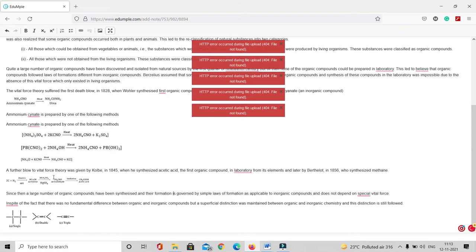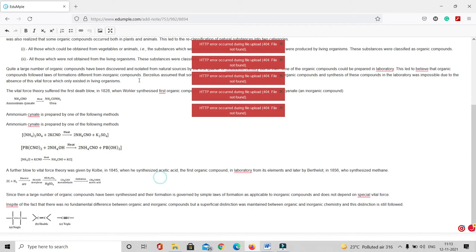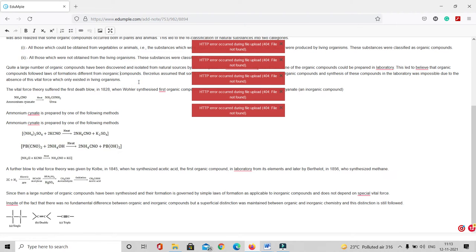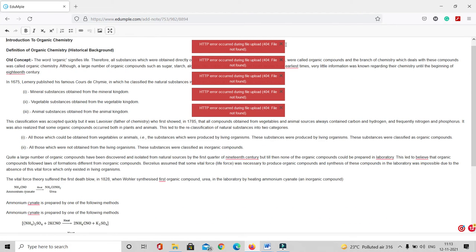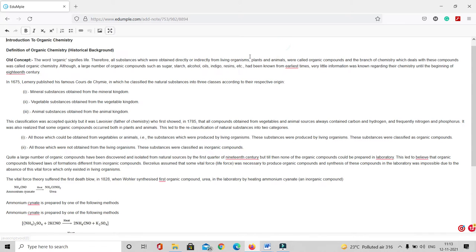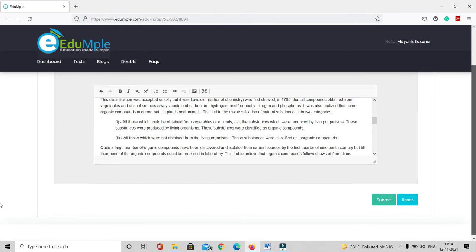Now, why you cannot upload a PDF file is simple, because PDF is not responsive. For example, the same thing on desktop is looking like this. Alright, on mobile it will look different. So we'll advise you to have a text-based content rather than a PDF. Alright, once you enter this content, just click on save.